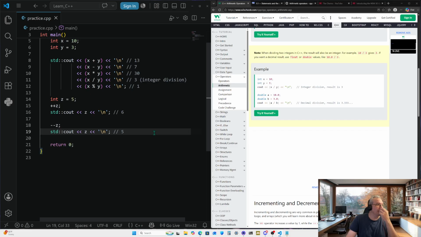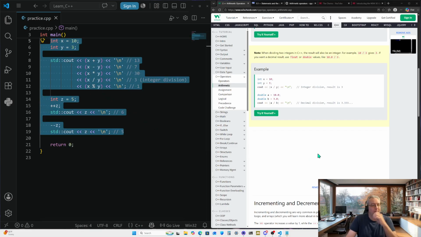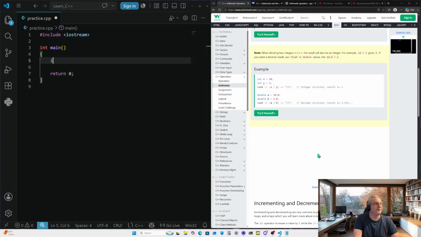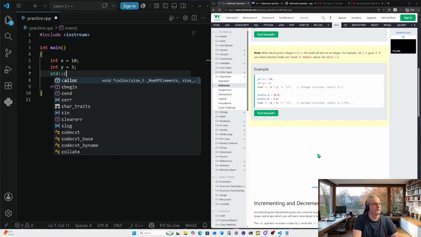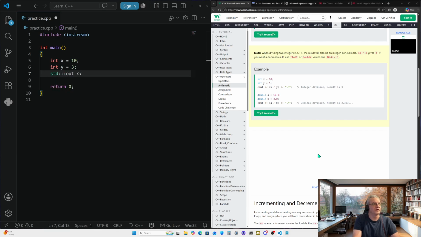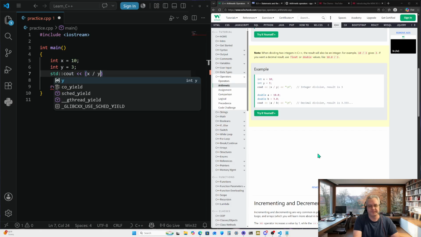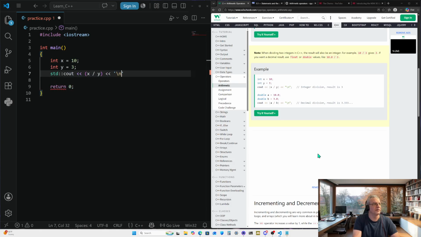The second example here, let's go ahead and get rid of all this again. Integer X again is 10. Integer Y again is 3 still. Oops, put a space in there. Okay, and then we're going to output with an insertion X divided by Y, insertion, new line, then end that statement right there with a comment.